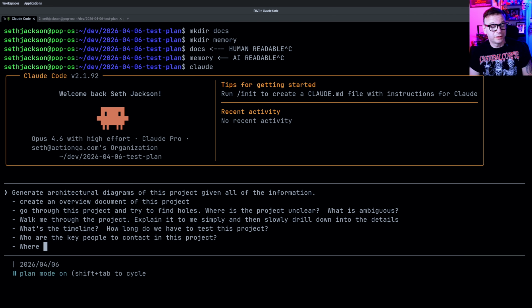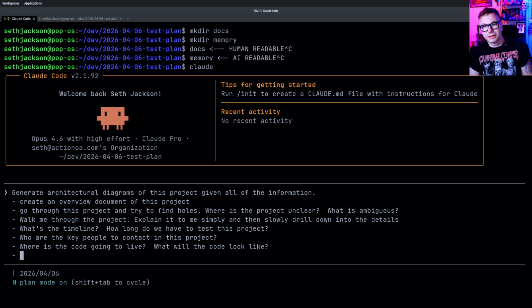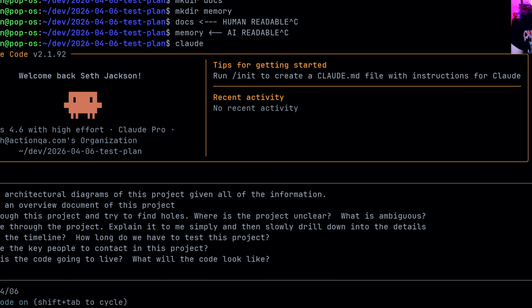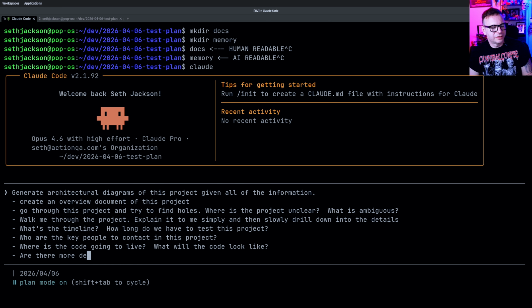And the really important thing is, where is the code going to live? What will the code look like? And maybe also, if there's a UI element and it's not purely the API, are there any wireframes? You can ask, are there more details like wireframes or Figma or anything that we overlooked?